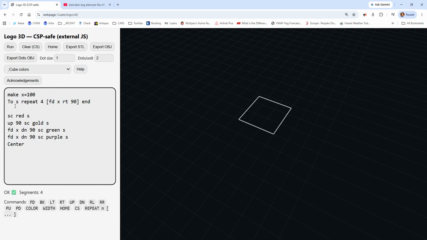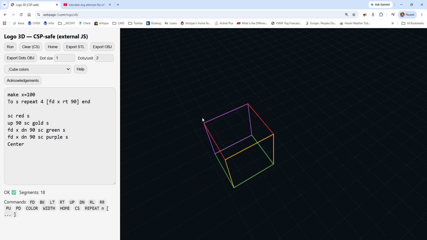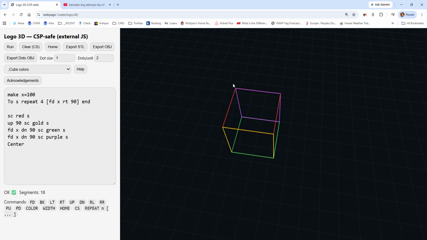So it's going to move forward 190. But now it gives it a name, S. And then every time you type an S, you get a square. But set the color to red first, then do a square, then move up 90 degrees, and then set the color to gold, do another square. And so when we clear and run that, you see this, because it made the squares 4 times.